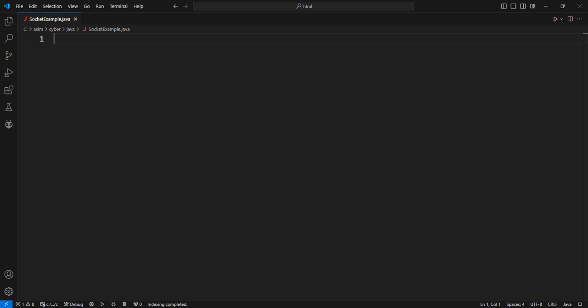TCP, Transmission Control Protocol. Key characteristics of TCP: connection-oriented. TCP is a connection-based protocol. This means before data is exchanged, a connection must be established between the client and server. This process is known as the three-way handshake. The client sends a request to connect, the server accepts it, and the client acknowledges the connection.